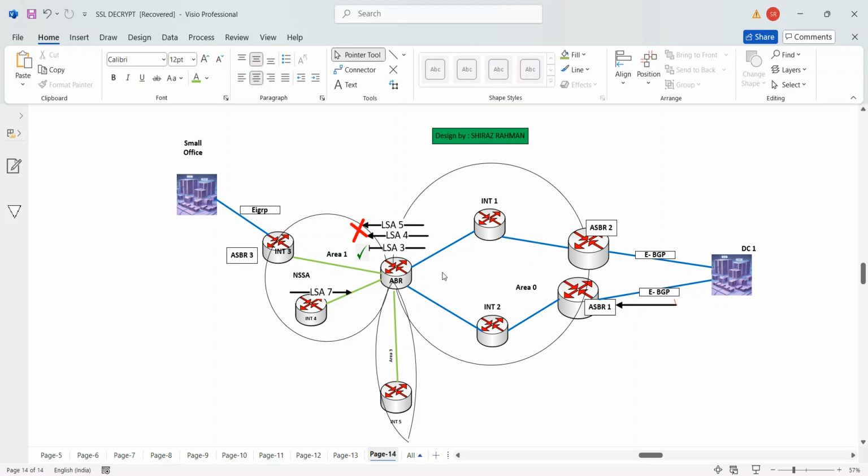This is a normal area, and this is what we have as an NSSA. What is an NSSA? NSSA is a not so stubby area. But before that, what is a stubby area? It is an area where we don't have LSA 5 and LSA 4. So whatever external routes we are learning from the EBGP should not go over here as LSA 5 and LSA 4. We will just have LSA 3 in the stubby area.